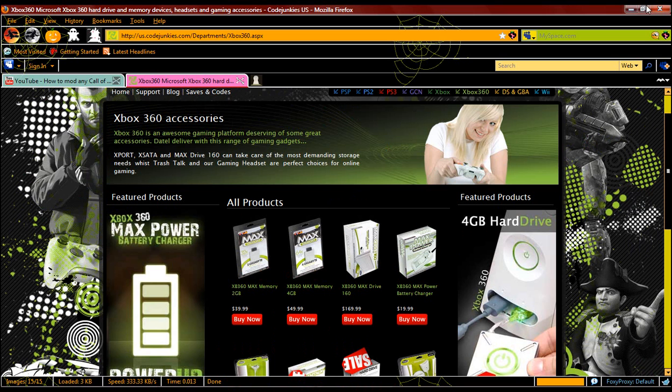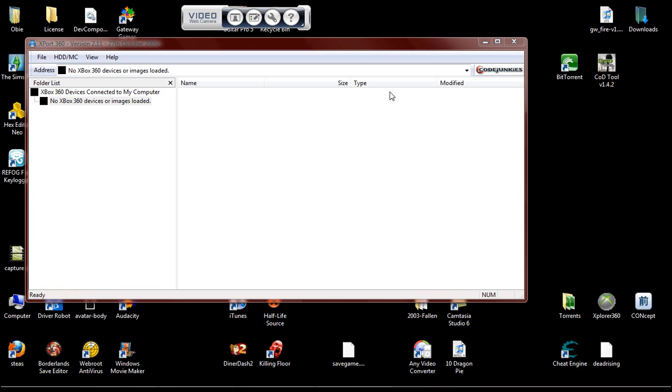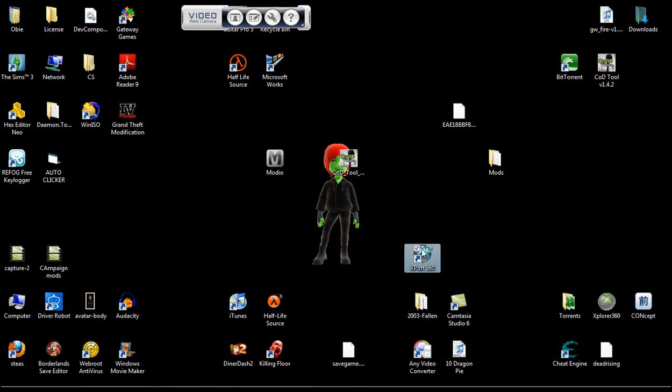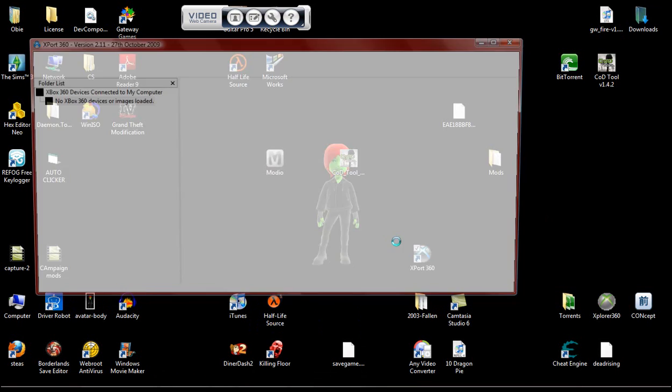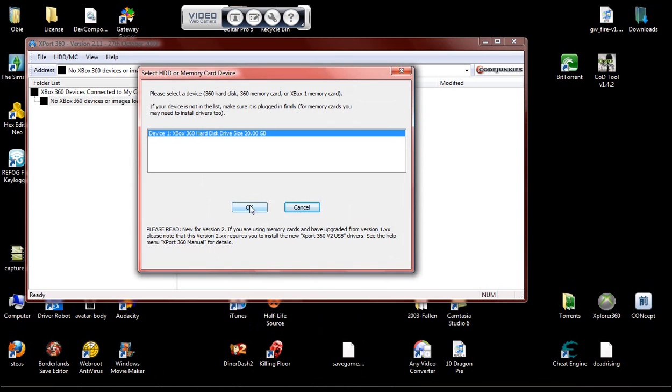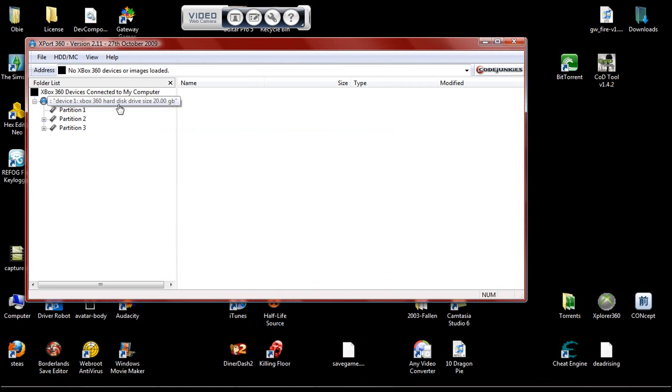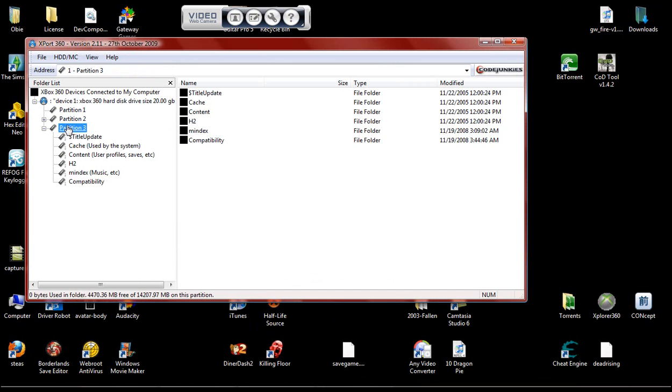So yeah, if you get that or the transfer cable, you just open it up, and click on the hard drive or whatever you have plugged in, and partition 3, go to your content.